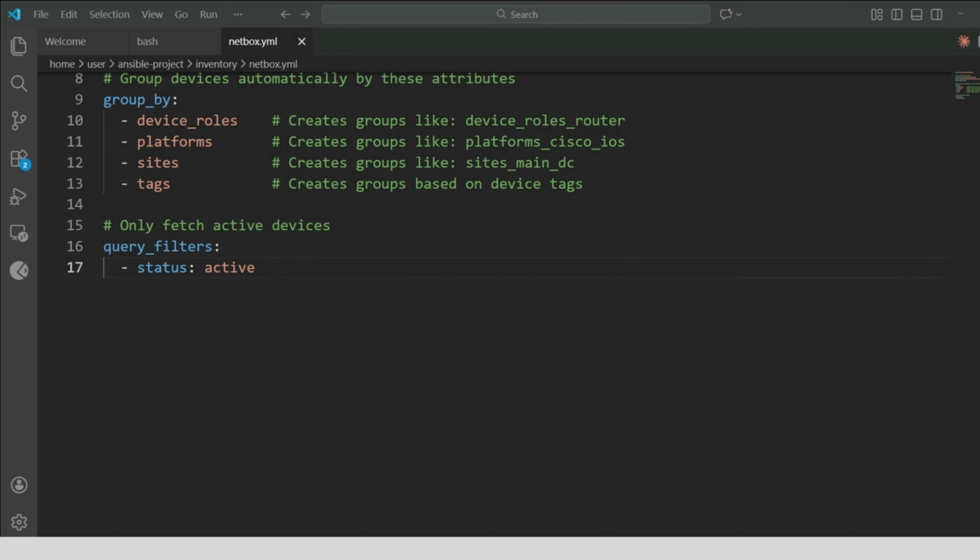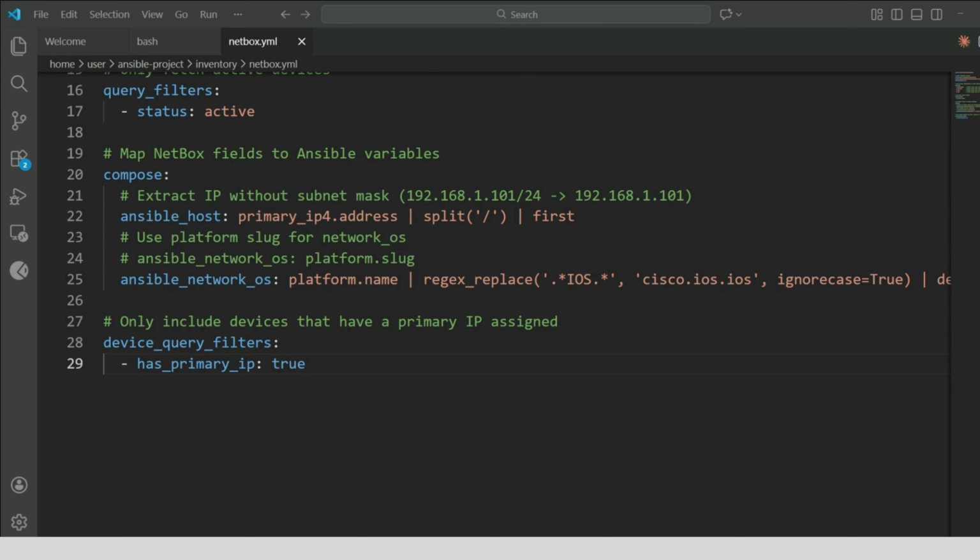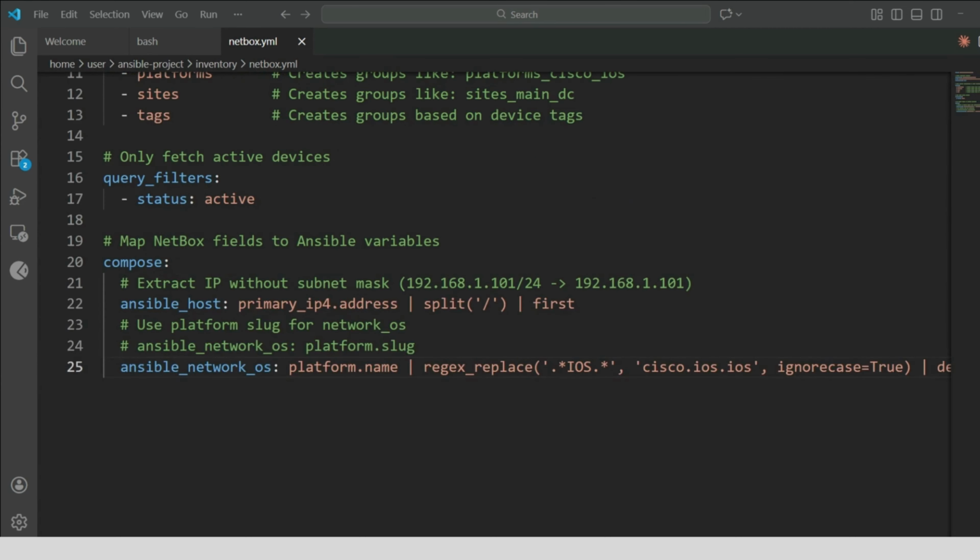Query filters only fetch the devices with status active. You don't want the decommissioned devices in your inventory, right? Device query filters only include the devices that have a primary IP. Without this, you would get devices in Ansible that can't even connect. And combos. This is where the magic happens. The ansible_host takes the primary IPv4 address from Netbox, but it comes with a subnet mask like 192.168.1.201/24. We only need the IP, so we split by the slash and take the first part.